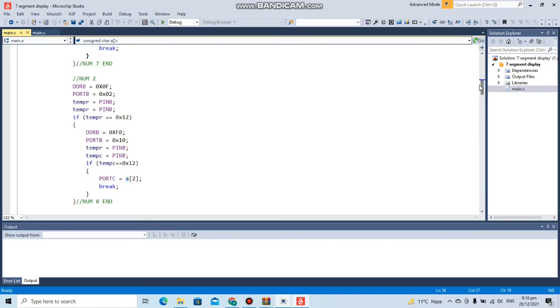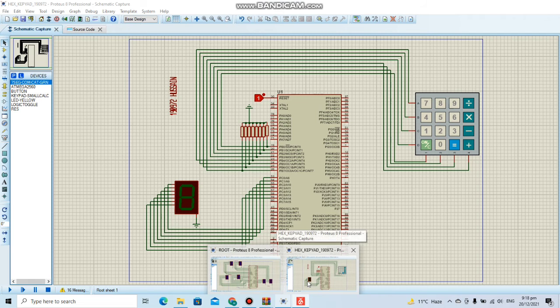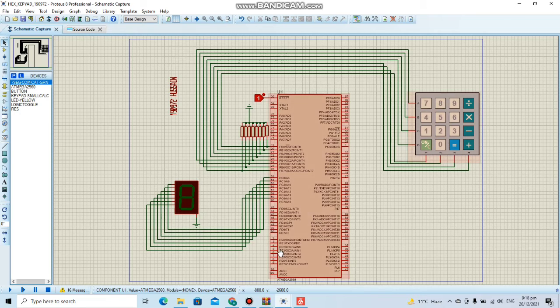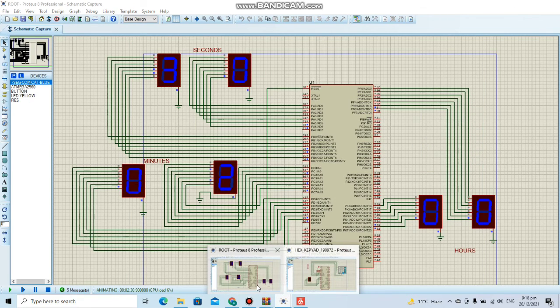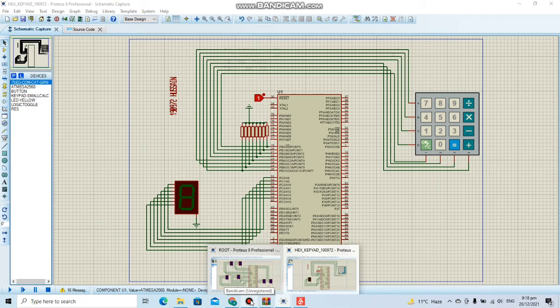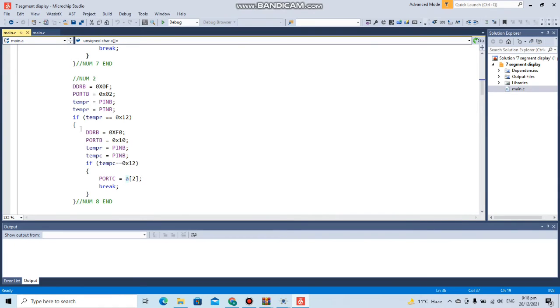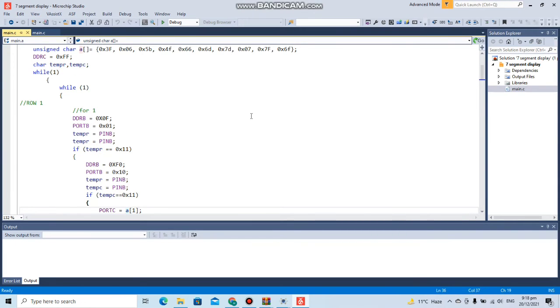Now moving to the second, here we can see if the row is 1 and the column is 2. So basically first row, second column, where we have 8. So when 8 is pressed, our row and column values will be 0x12, and this will display 8 on the display. Previously I said it would display 1, it will display 7 there.